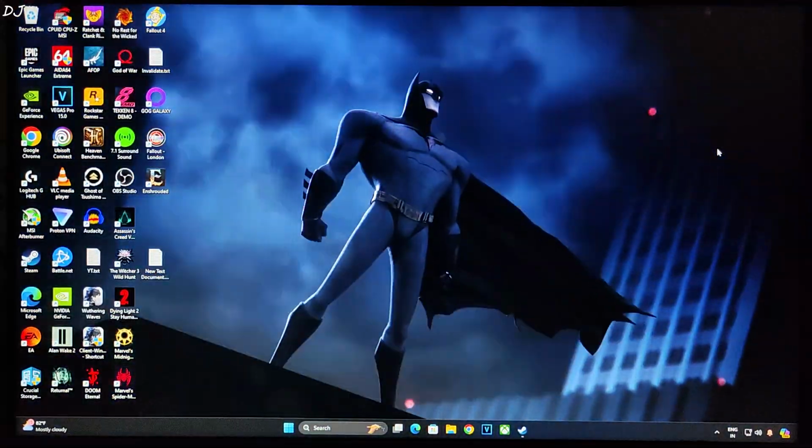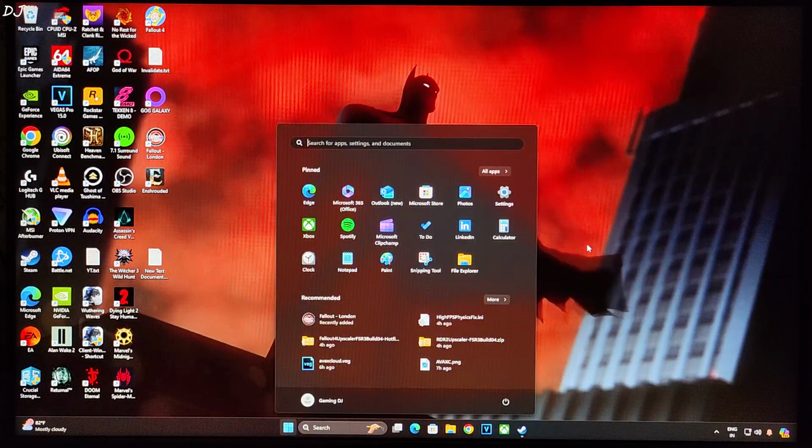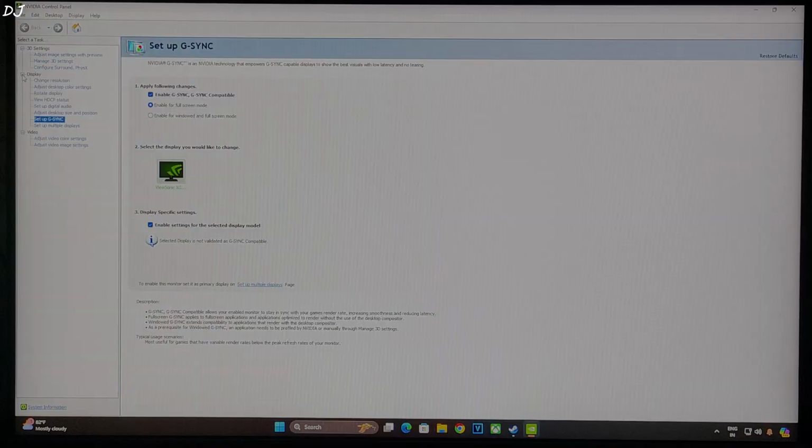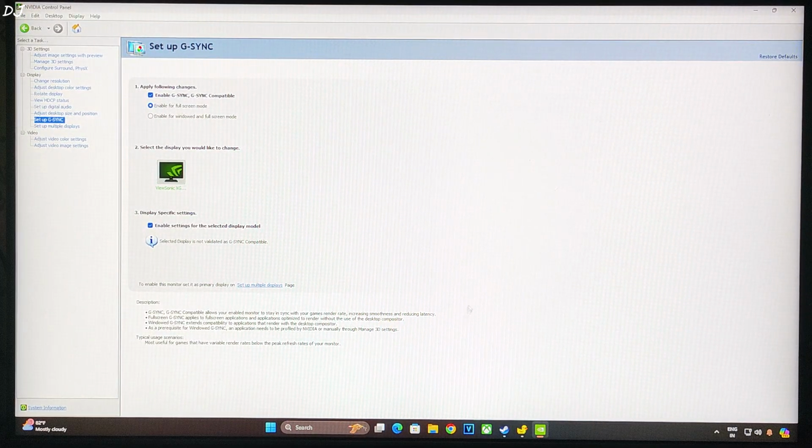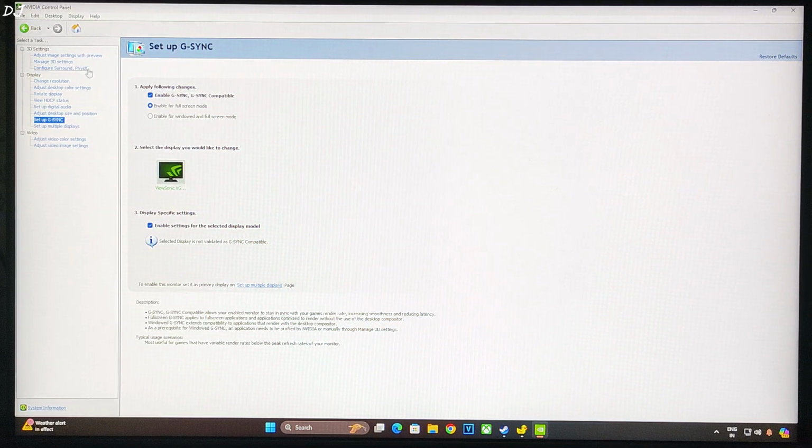Now just open Nvidia control panel. Expand display section, then click on setup Gsync. Enable these settings, enable Gsync compatible, enable for full screen mode, enable settings for the selected display model, apply. I'll also enable Gsync indicator. It will let us know whether Gsync is working or not in our games.